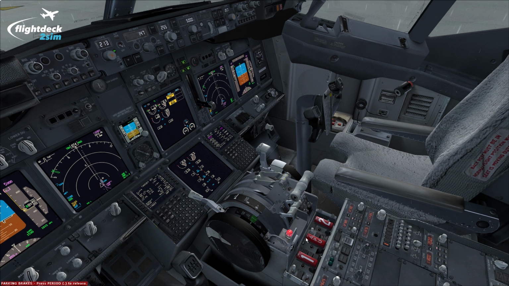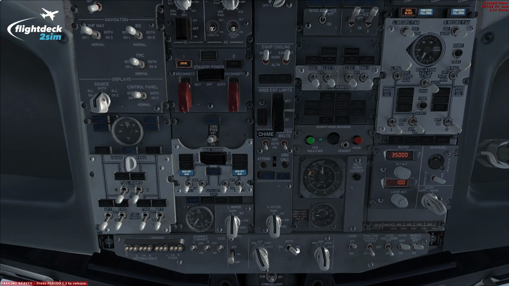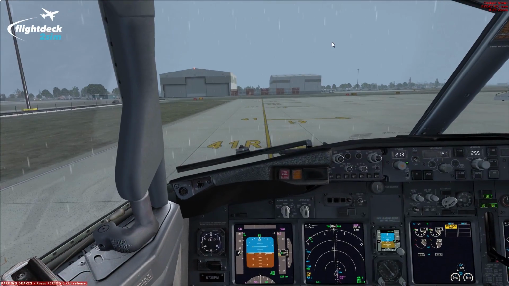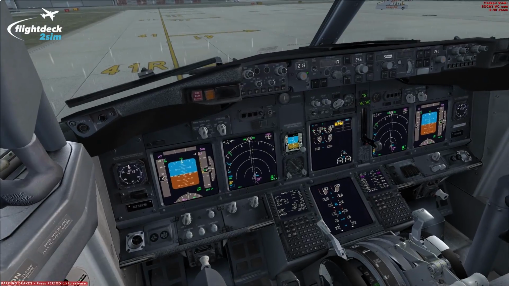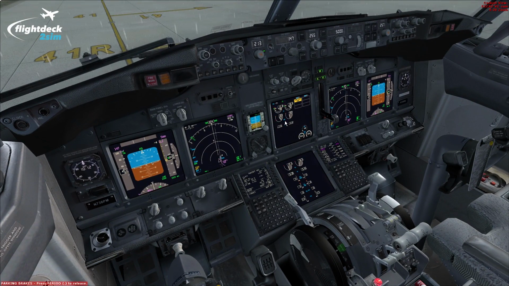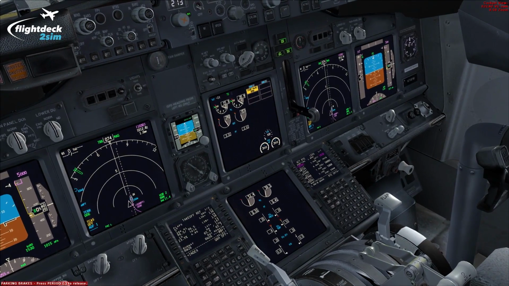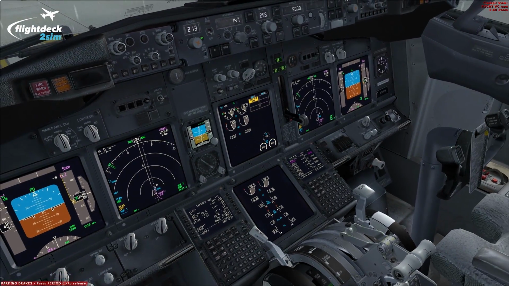Now the engine start procedure is identical as it would be for normal operations. In very cold conditions it can be a little bit more difficult to start the engines. Sometimes you might put the igniters to both to aid with the engine start, but all that guidance you can find in the supplementary procedures of FCOM 2. Looks like we've got N2 rotation, EGT is increasing nicely, so it looks like so far we have a normal engine start.